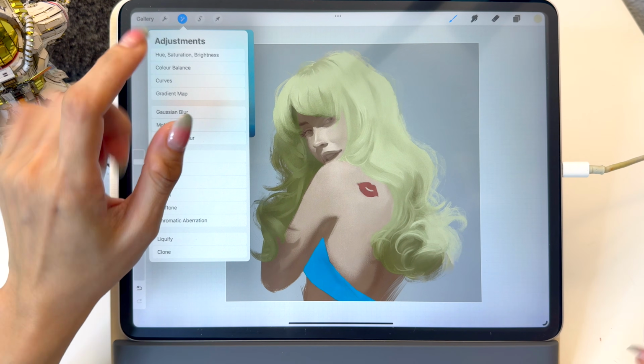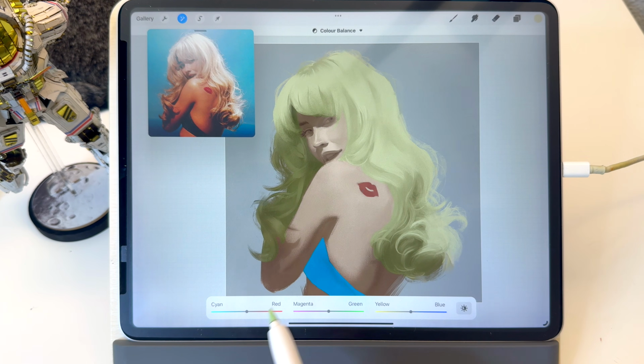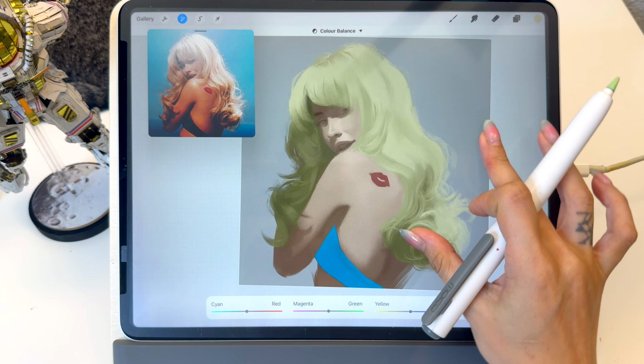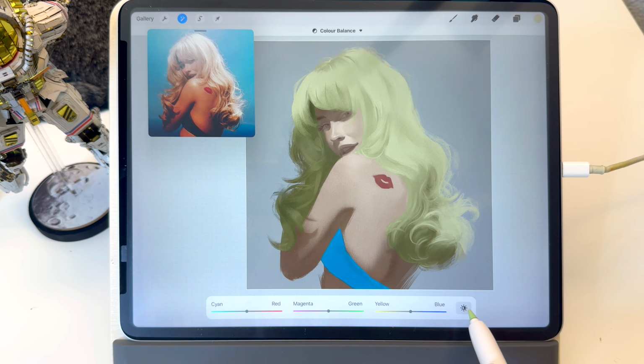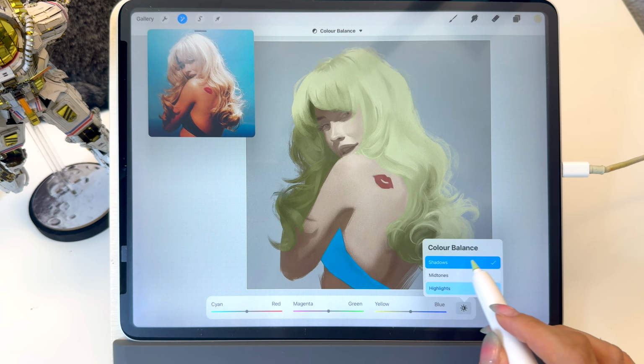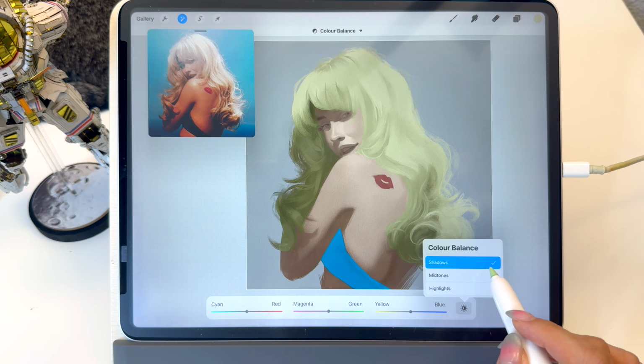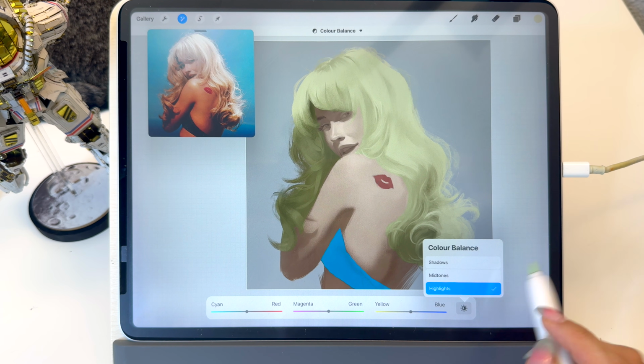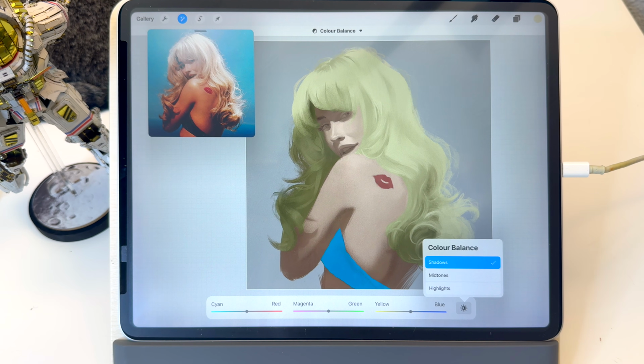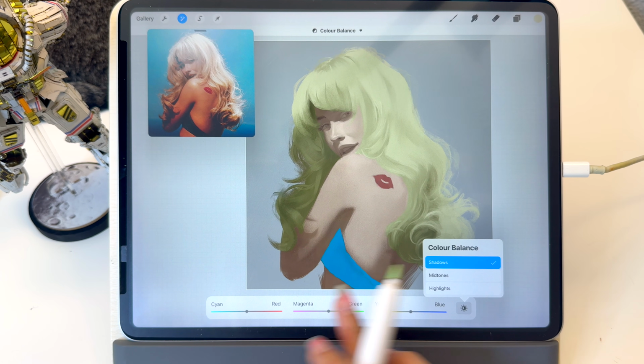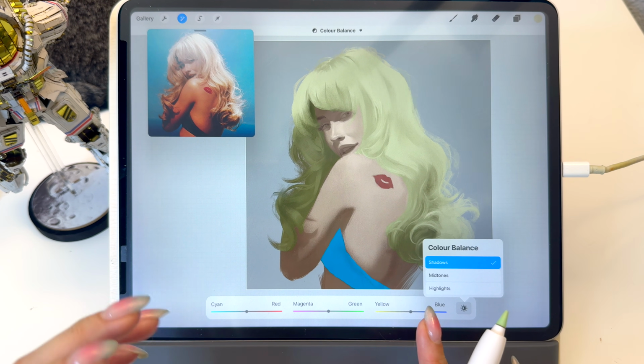Now head over to adjustments and click on color balance. Once you get into these two, you can see a tiny icon on the right. If you tap on that, you will see shadows, midtones, and highlights. We are going to adjust the colors for shadows first. For color balance, usually we adjust the left and the right colors first, which is the cyan red and yellow blue. And if everything goes well, we leave the middle one alone. But if something goes wrong, then we adjust the magenta and the green.